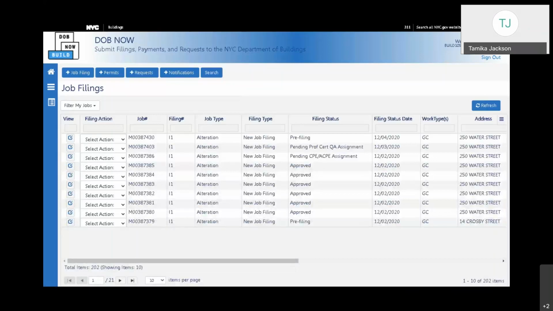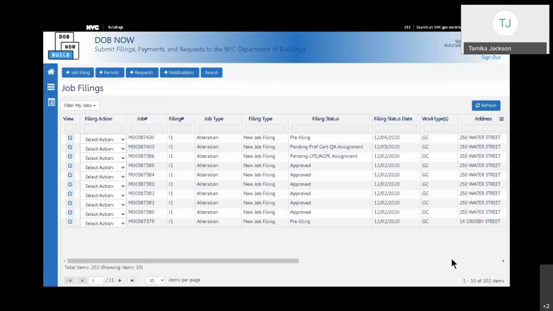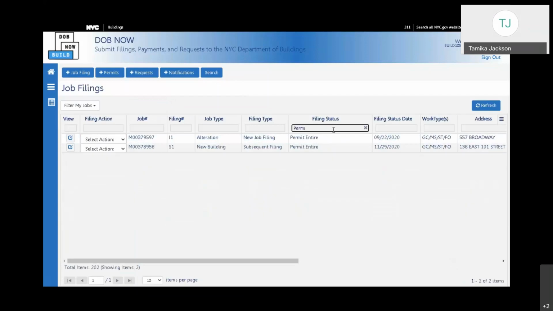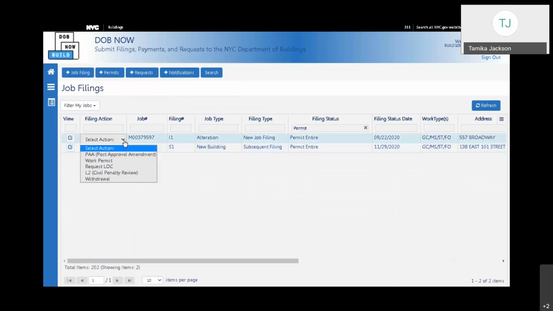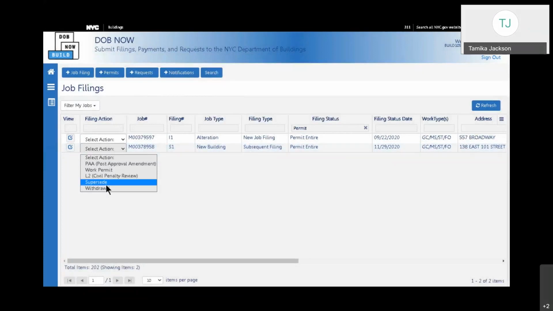I'm currently on my job filings dashboard, where I would now either search for the job filing by job number or PIN if I'm not associated to it. But here I'm going to search by the filing status since I know I'm associated to the job. Just a key guideline to remember: only the applicant of record or the owner can initiate a withdrawal. For example, I tried it here and the system told me only the applicant or owner on the filing can create a withdrawal request. So I'm going to show you what it looks like when you actually are.